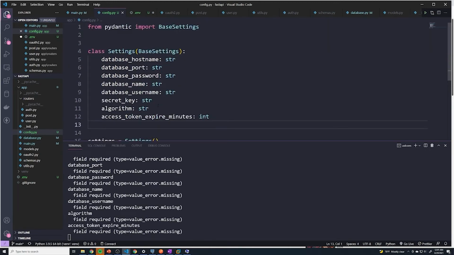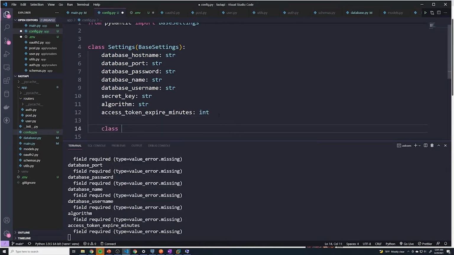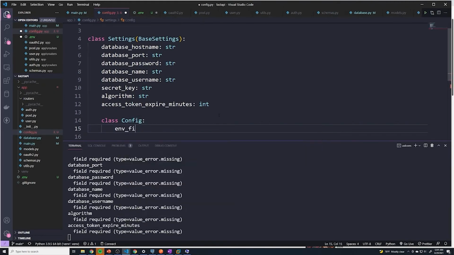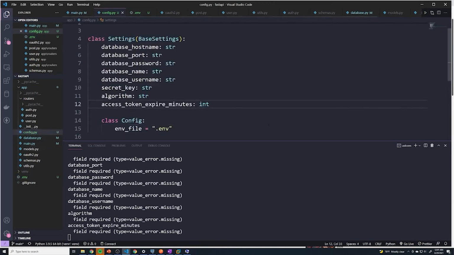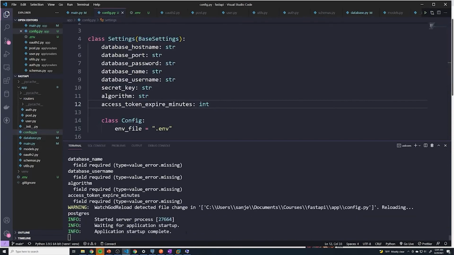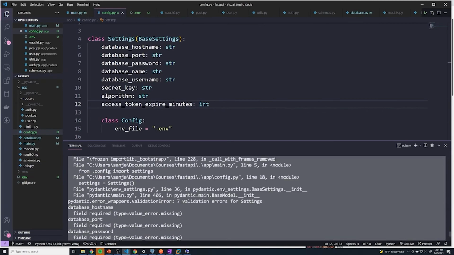And now we have to tell Pydantic to actually import it from our .env file. And the way to do that is inside this class, we just say class Config, and we say env_file, and then the path to our specific file. So we say .env. So we'll save this. And I forgot to save my env file. And then I'm going to run this again. And our application should start up with 0 issues.